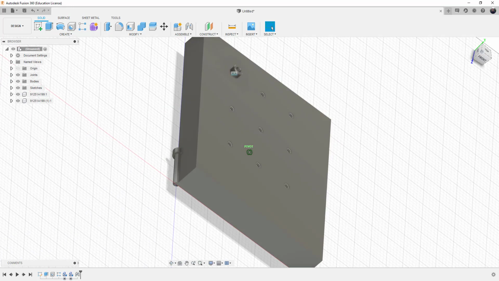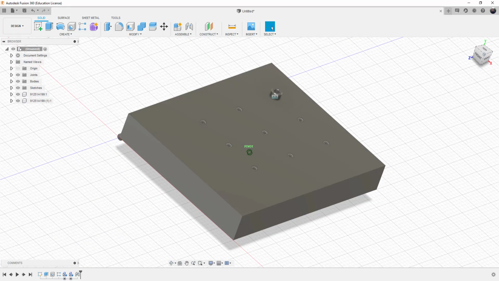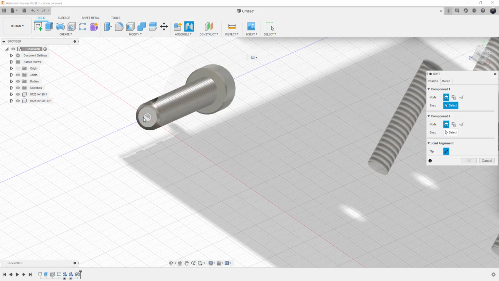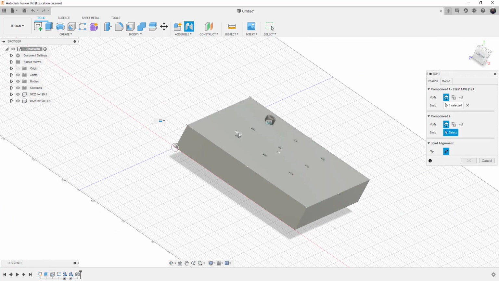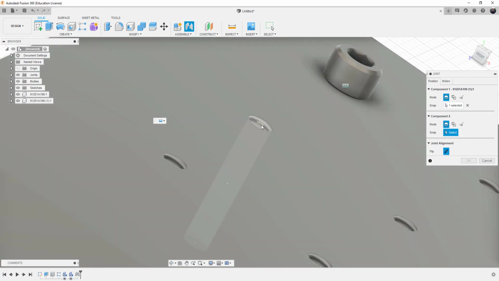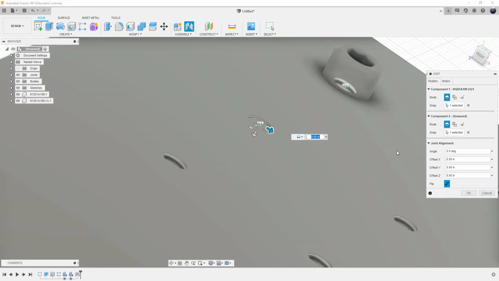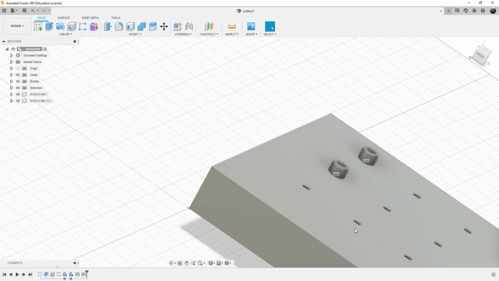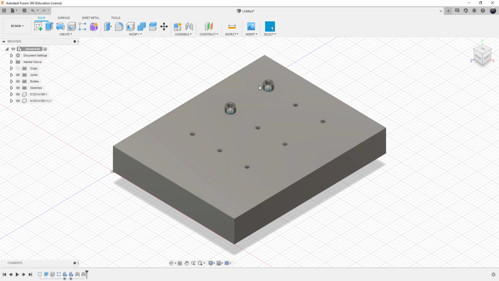And so to do the other one, we'll have to do the same thing. So we can do an assemble joint, pick the end, flip it, offset Z at 1, and choose OK. So you can actually align them and get them all set up. And so that's the idea behind the capability of bringing in parts from McMaster-Carr.